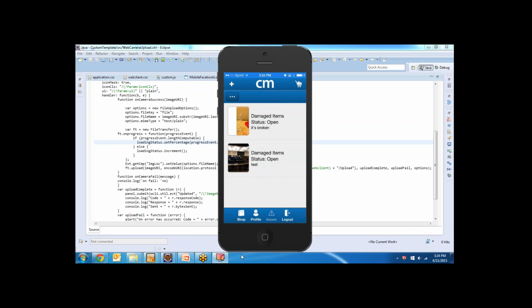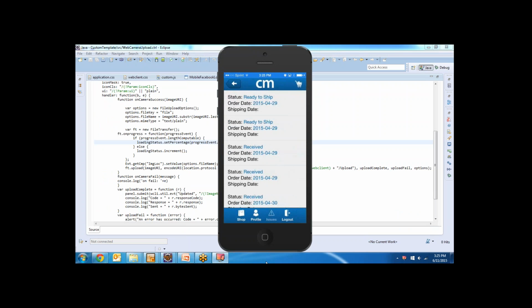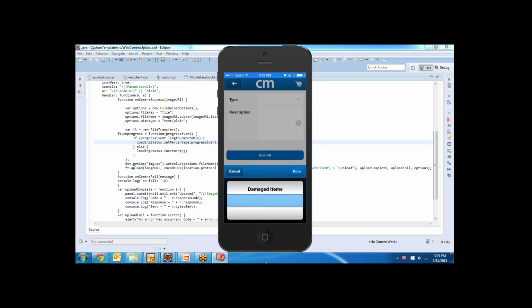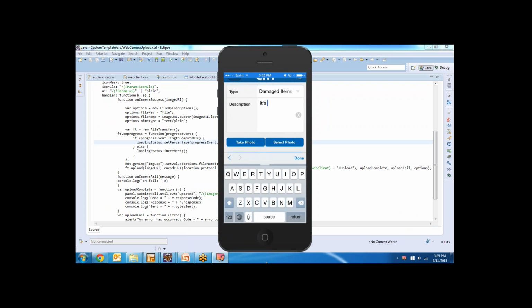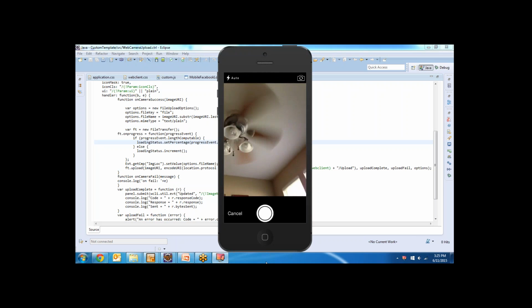All right, so we're in my application. In my test application, I have the ability to report issues with things that were shipped to me. So if something was shipped broken, I can take a picture of it and say, hey, there was a problem. So here I'm going to pick this one. I'm going to say the items were damaged. It's broken, and I'm going to go ahead and take a photo. And you're going to see a lovely photo of my ceiling fan.